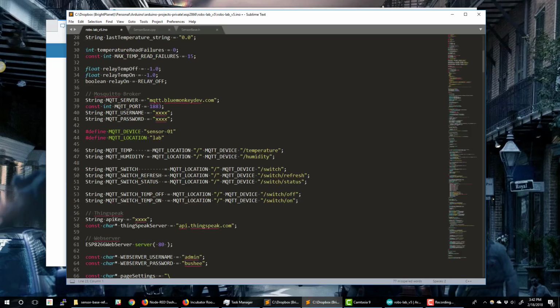I have two different dashboards that this is feeding. The first is going into an MQTT server with a Node-RED dashboard, and I'll show you that as well. The second is I'm using this ThingSpeak dashboard. This is just a very great Internet of Things platform. It's very easy to use and to push data in. I'll show you where that's at here in a minute as well.